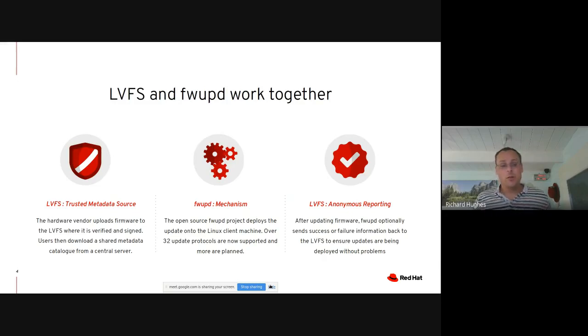So I created two projects. One is the LVFS, the Linux Vendor Firmware Service. And that acts as a website, essentially. That's a website where the hardware vendor, either Dell, Lenovo, or one of the people that work for them, can upload firmware to this central place where we verify it and we sign it. Really easy. The first demo version of the LVFS was literally a PHP script that took the firmware and extracted data.